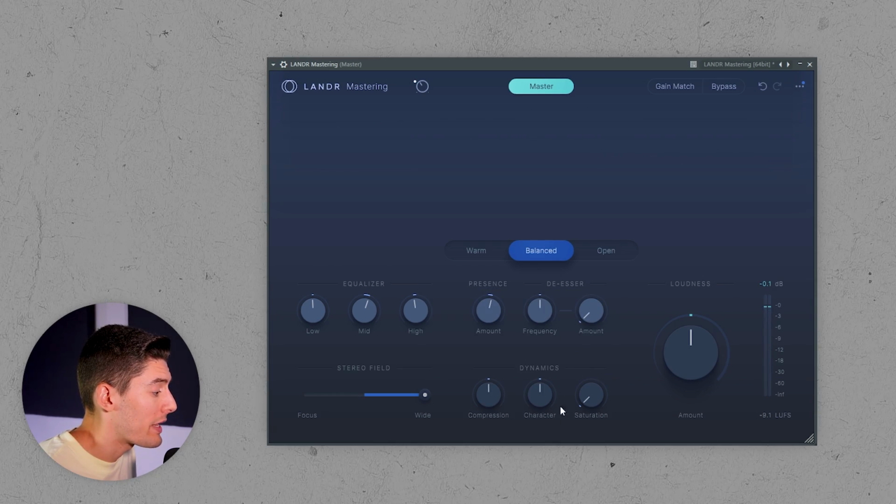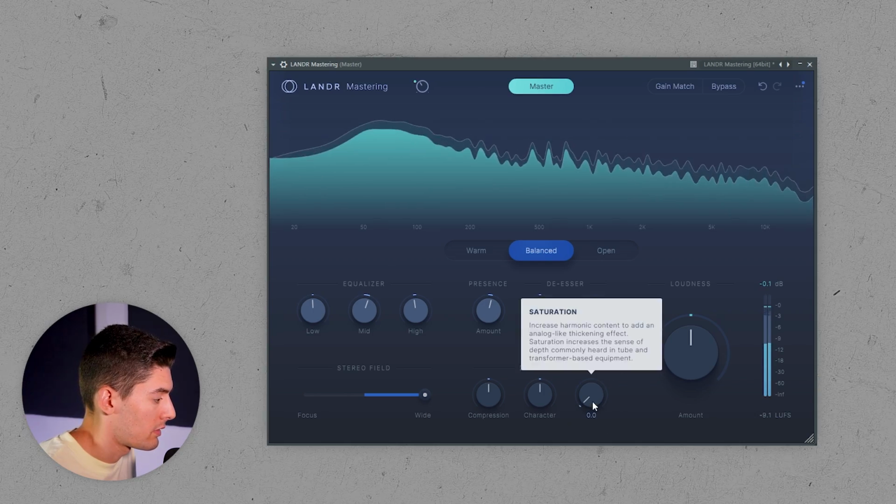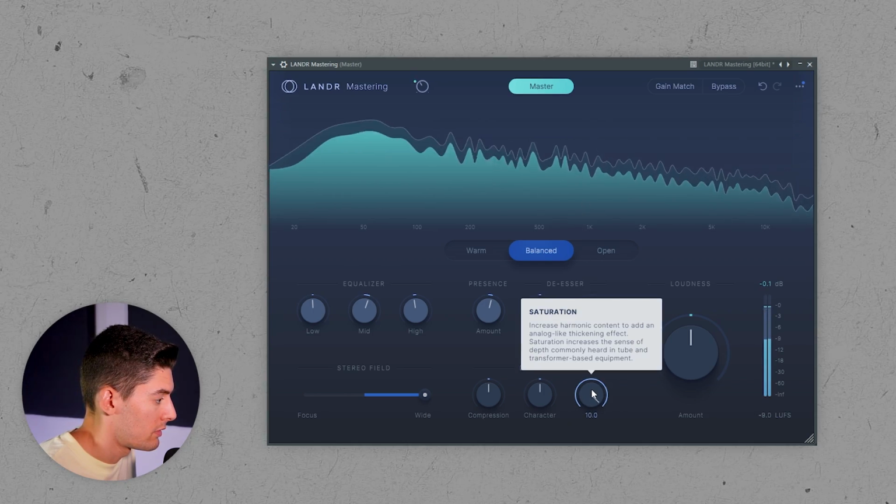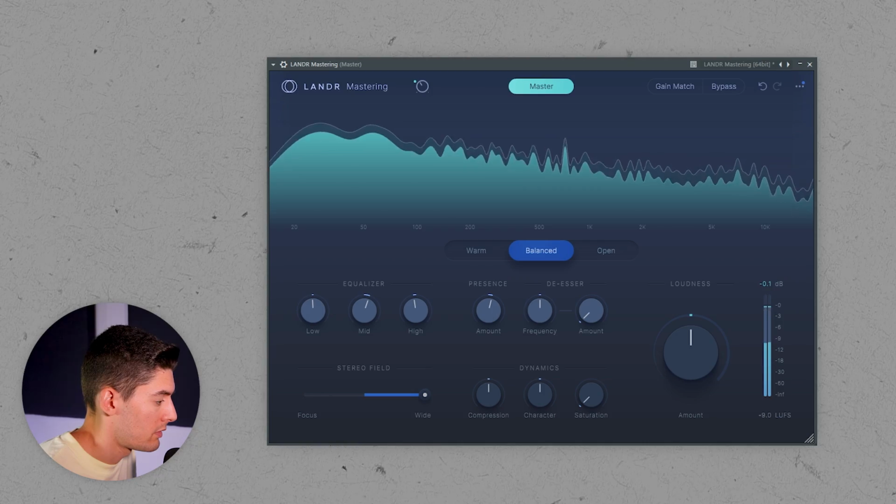And then something really useful is the saturation. The saturation has a kind of analog recreation, and the saturation actually is really useful in mastering if you need to get a bit fatter and fuller sound, because basically you can add more frequencies, some harmonies to the frequencies that you already have, and the more frequencies, the fuller sound you have.